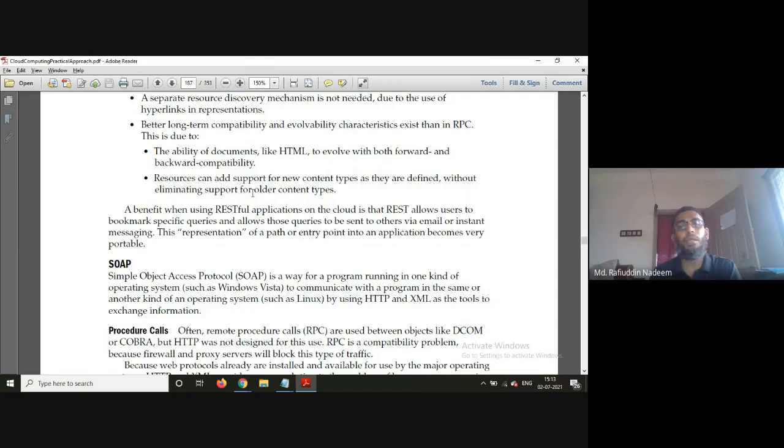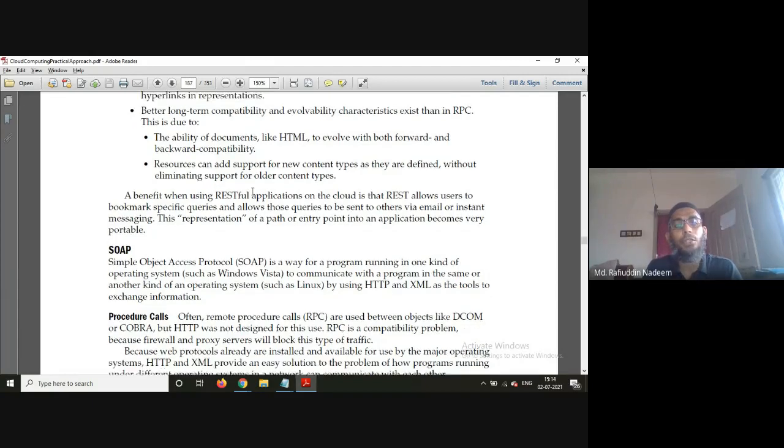Next, resources can add support for new content types. Whenever you add a new content type, the resources support it without eliminating the support for the older content types. If something new has been developed, it supports both the older one as well as the newer one. Next, we have the SOAP.